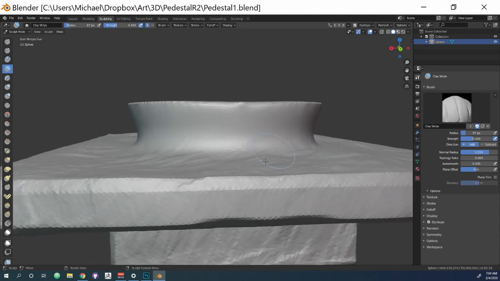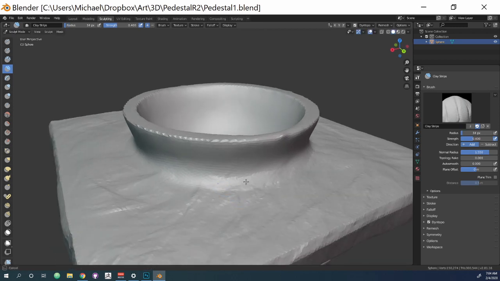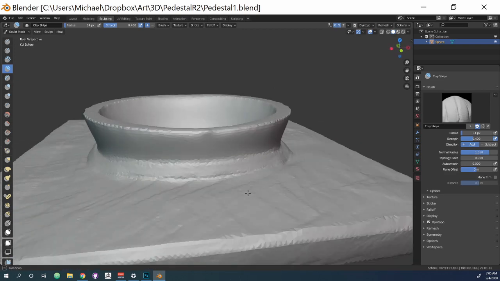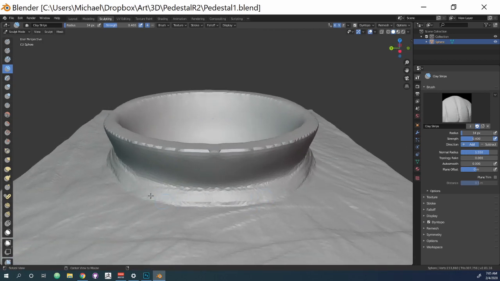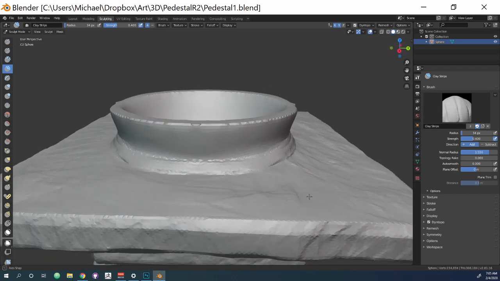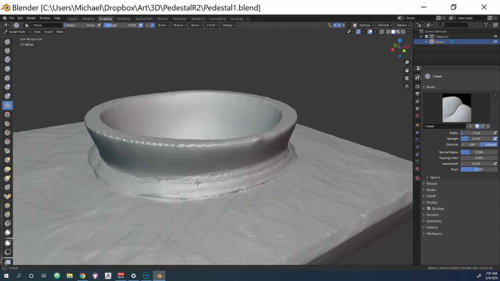The one thing I want to do before that is with our clay strips brush, I'm going to turn X and Y symmetry back on, and I want to add a little bit of a defined ring sort of holding our bowl in place, and then I want to try to define a good separation between the two, because I'm hoping that I can have the bowl and the pedestal be different objects.